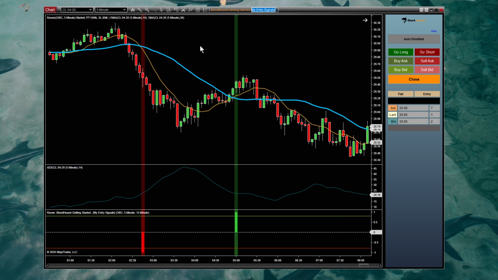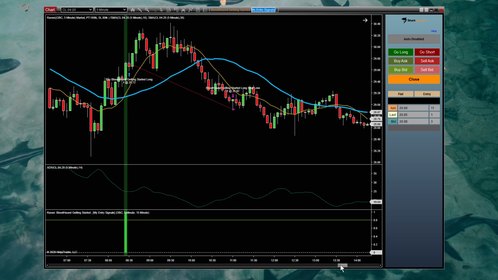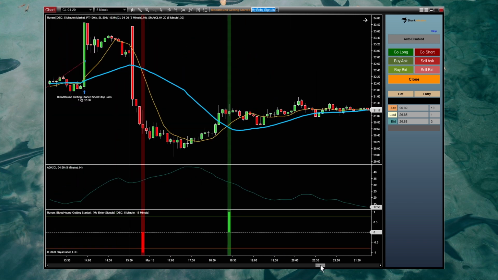Very, very powerful stuff once you start using that. But as you saw earlier, you certainly don't have to use exit signals. Not everyone does. It's just there in case you feel like that would be useful for you. Okay, let's scroll back and see if we can find another example here.